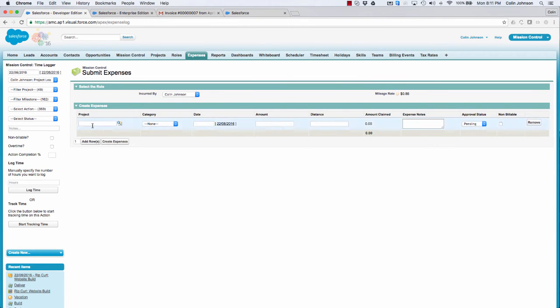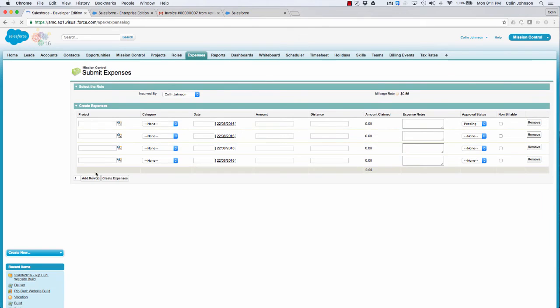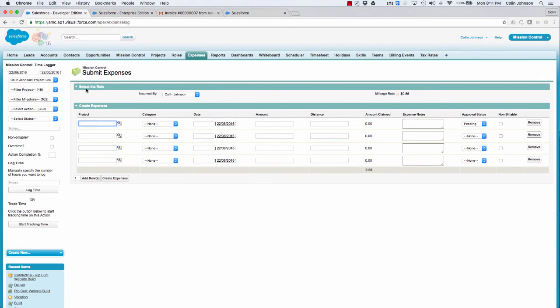And you can see here I've got one draft expense record ready to create. I also have the ability to put in multiple additional rows if I want to submit multiple expenses. So I'll just add a few extra rows to the list. What I'm now able to do is actually look up a project.